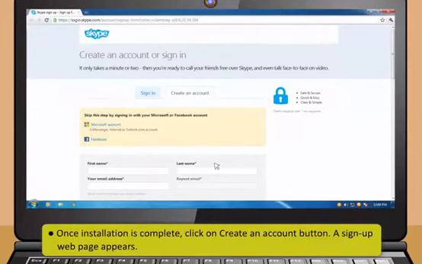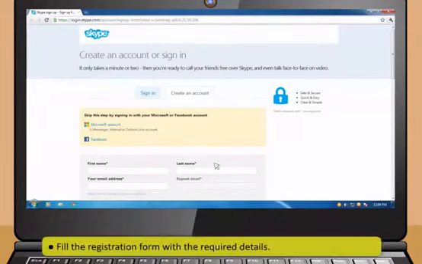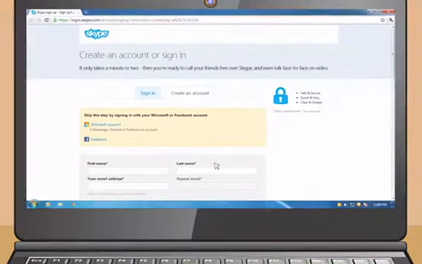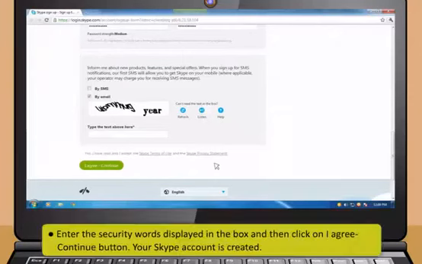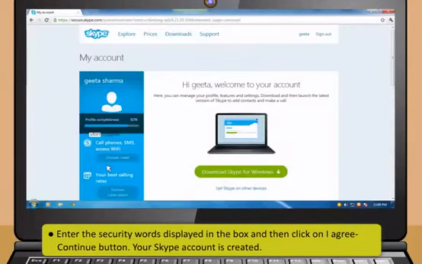A sign-up web page appears. Now fill the registration form with the required details. Next, enter the security words displayed in the box and then click on I agree Continue button. Your Skype account is created.